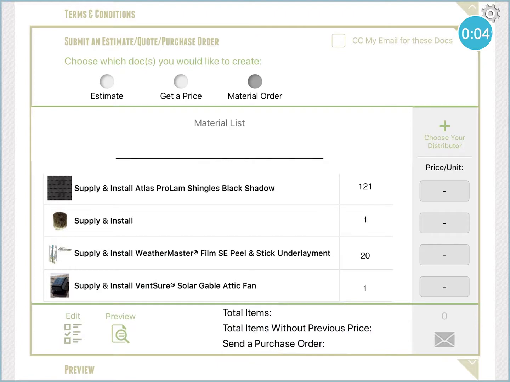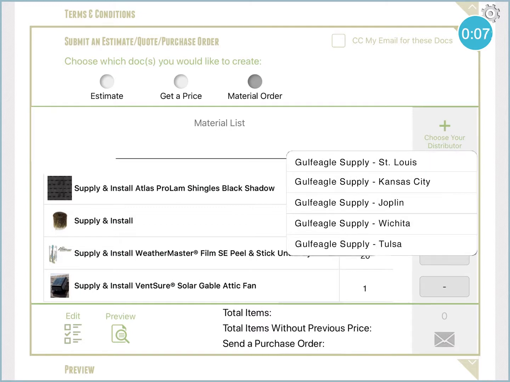So here at the top right, I just need to choose which distributor I want to send this order to. It's important to note iRoofing is working with most distributors across the country, but if you don't see your preferred distributor listed here, don't worry. You can just go to settings at the top right and add them. And they'll just need to confirm that they're okay with getting your material orders via email and who the contact should be. So in this case, I'll choose a Gulf Eagle branch in St. Louis, Missouri.